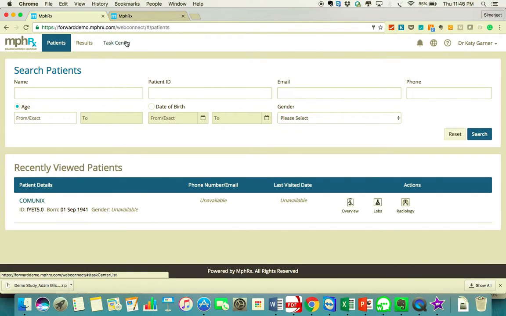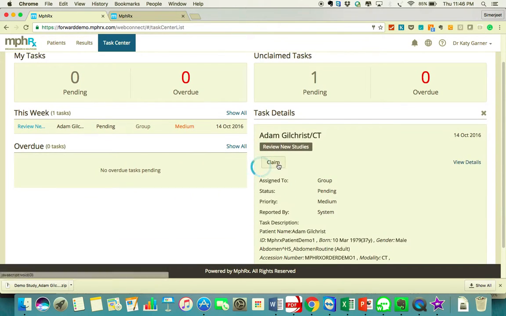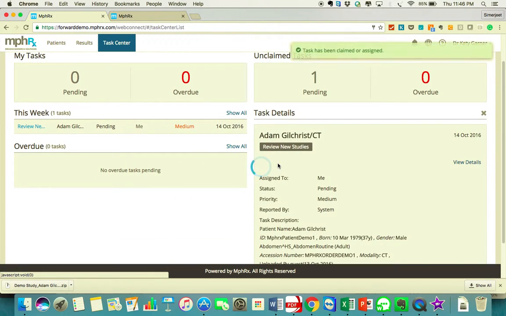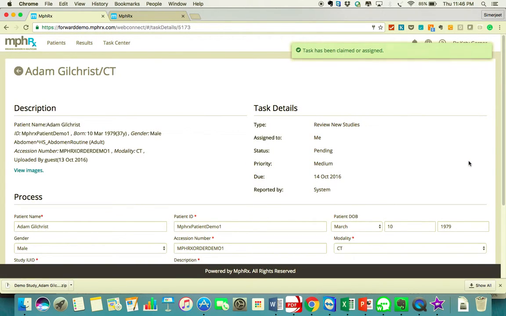Now for Katie Garner, the review comes as a task in the task center. Okay, so as you can see, there is one pending task in the unclaimed tasks. It clearly shows that a new study has come for Adam Gilchrist for review. Okay, so I can click on this, I can claim the task, and now I can go and view the details of this particular task.